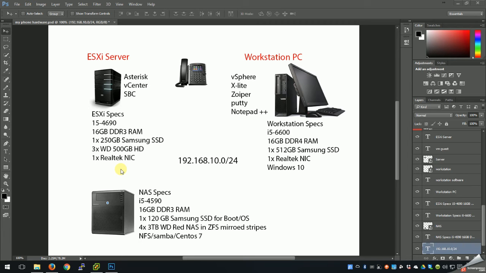or ISOs or whatever I need. So I got like 5 terabytes on mirrored stripes, RAID 10 in ZFS terms, in use there too. But again, I've only got TrendNet gigabit Ethernet switches here, so it's not the fastest in the world, but it's something to play with, and it does work. So the NAS has an i5-4590, 16 gigs of RAM. I use a 120 gig Samsung SSD for the boot and the operating system, and then all my other files get put on the ZFS pool there. So that works out really good.